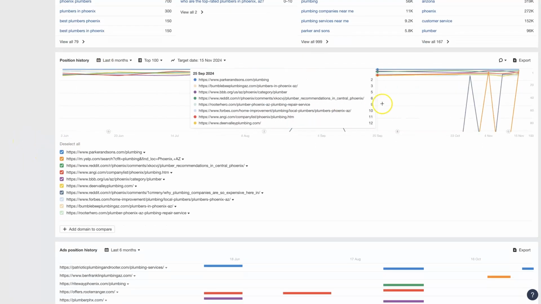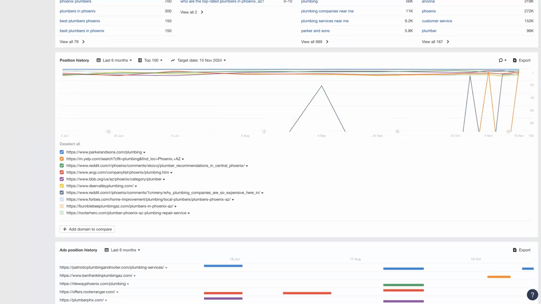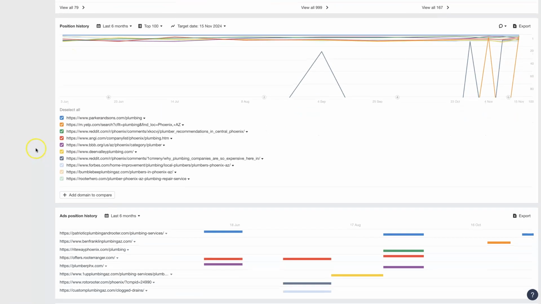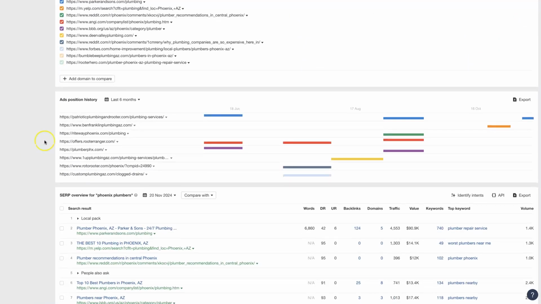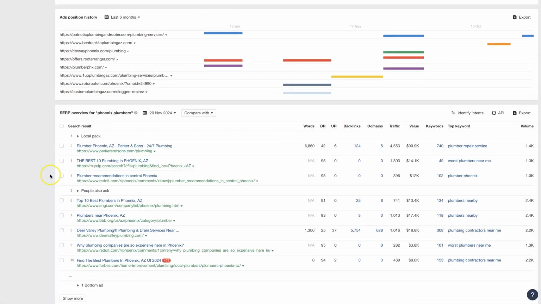If this is shifting around a lot, then that usually means there's an opportunity for you to come in and take up some of the rankings here. We also have the paid ads breakdown right here, so we can see who's running ads, like Roto-Rooter, Rooter Ranger, Right Way Plumbing. There's a bunch of people running ads on here.